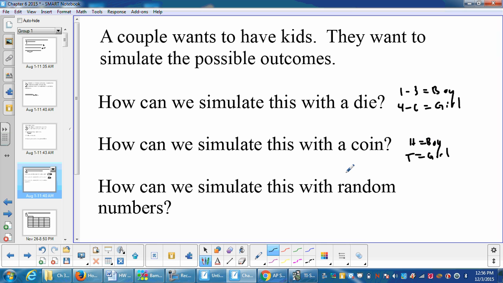If we want to do this with random numbers, there are many ways you can do this. You could have numbers 1 through 50 be boy, 51 through 100 be girl, or you could have something more simple where 1 equals boy and 2 equals girl. And all you have to do is make sure that the probability is equal in the numbers.